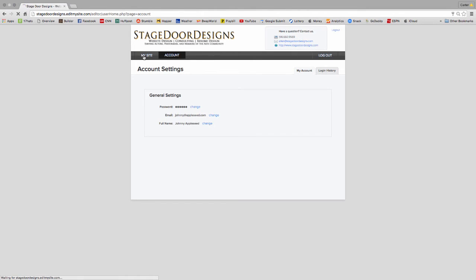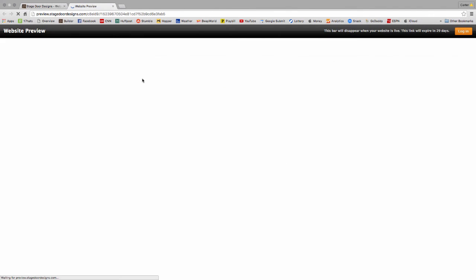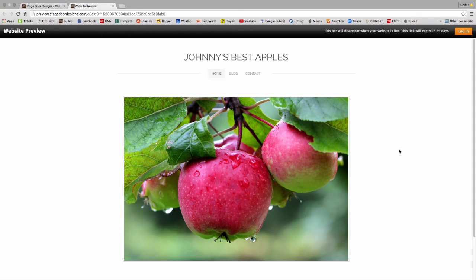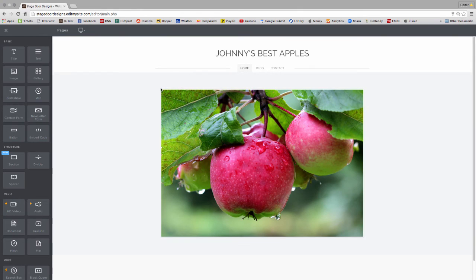So we're going to go back to My Site, and here you will see that you have the ability to preview your site, which is going to open a new window, and you can see what your site looks like on the web. If it's live, it will take you to the live site. And then you're going to see this orange button to edit your site. When you click that, it's going to take you into your site where you can make changes and edits. Those are addressed in other videos, so we won't go over that now, but that's how you get in.